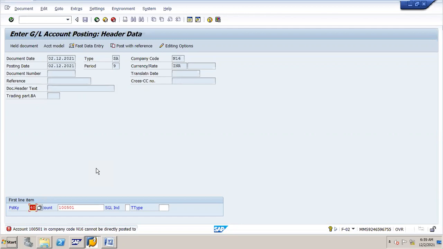So where can I create a vendor master from SAP Easy Access? You know, XK01. I told you, whenever I am using SAP Easy Access for testing purposes, I want to use the transaction code XK01.